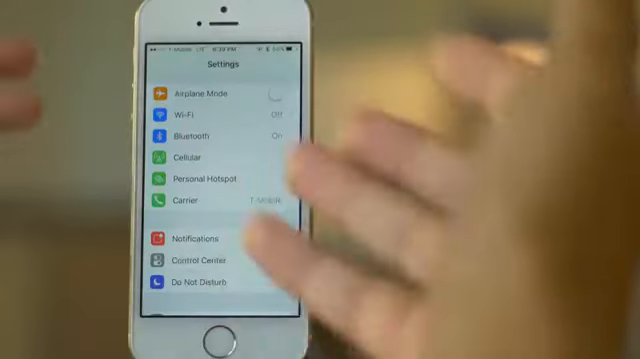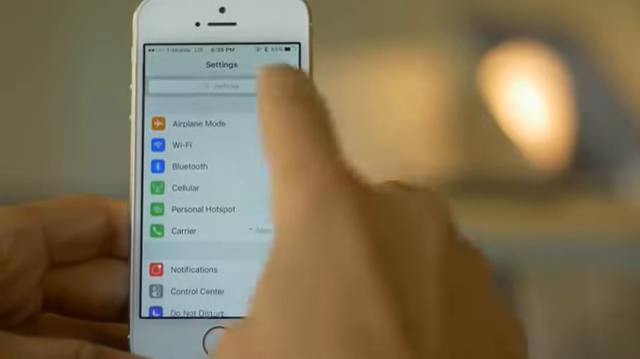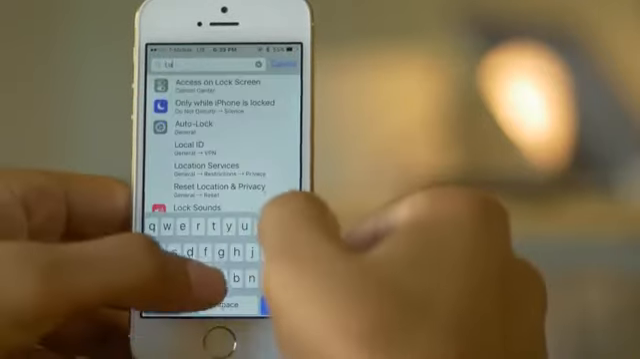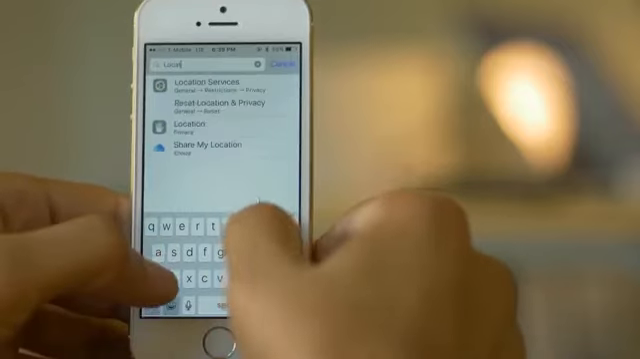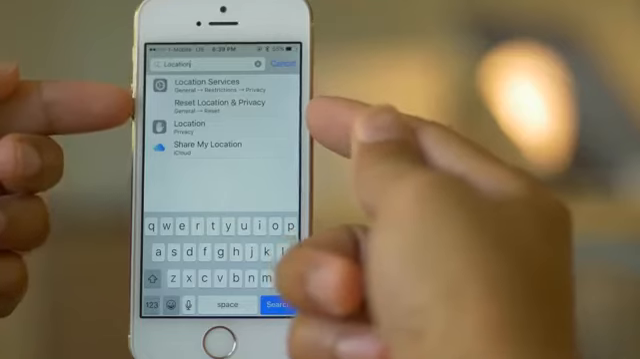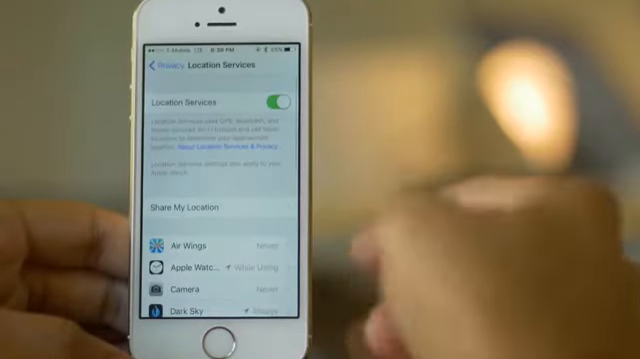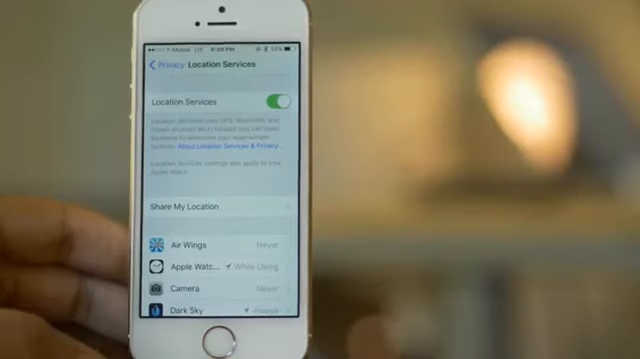Great feature. You can also search in the Settings app now. If you just slide down like that, you can type in a search string. So I'm going to type in location. I want to find out how to manage my location services here. So there you go. You find the right one, location privacy. That's it. And I'm taken right to location services just like that.